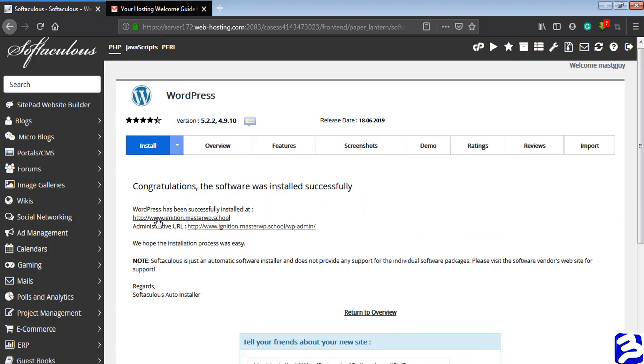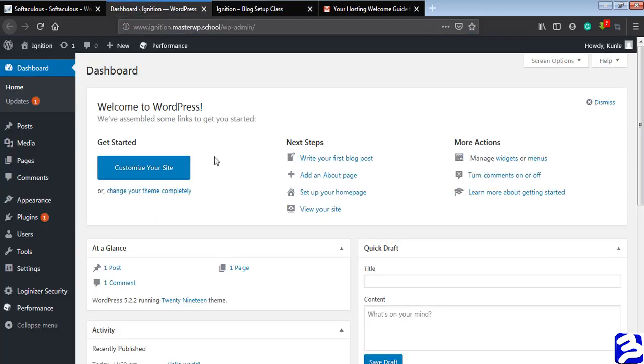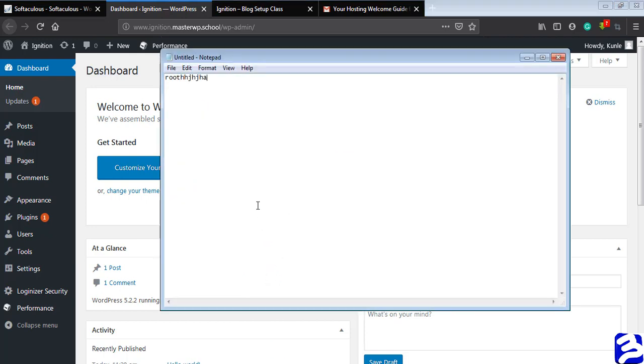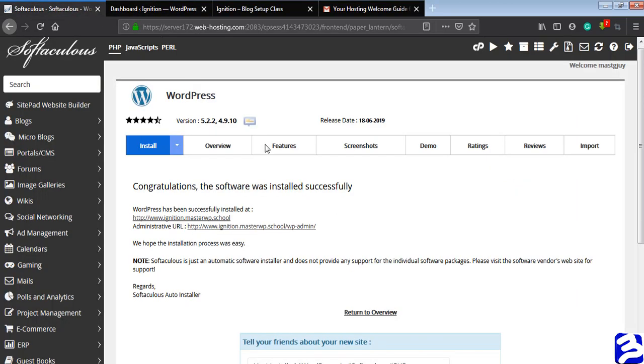So now, this is the URL for your blog or website, and this is the admin section. This is where you'll be making further designs. Okay, this is the URL. So let's open it. Alright, so this is the website, and this is the admin section. Okay, so remember that password, then make sure you store it. Okay, so that's how you can install your WordPress blog.